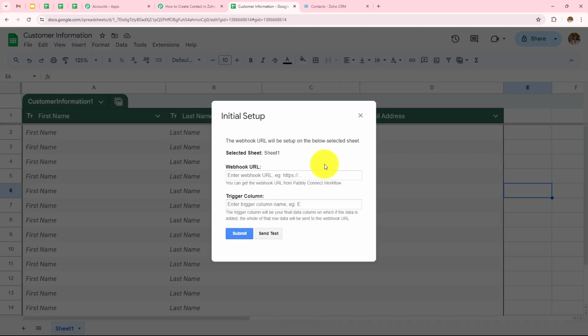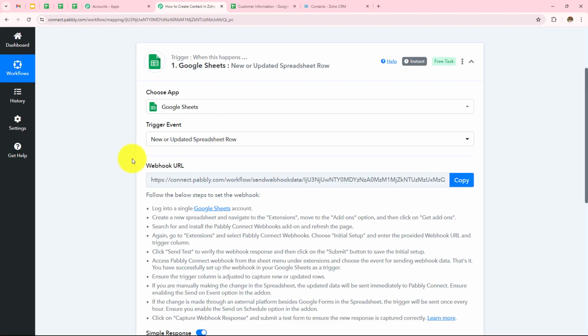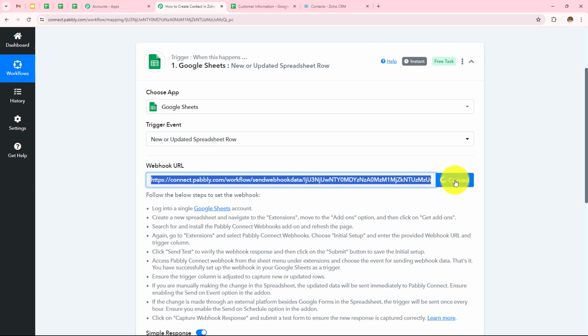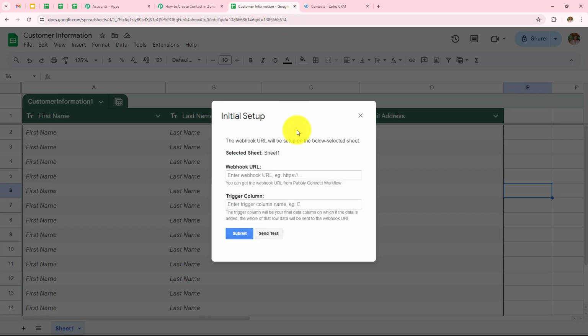And this box will appear asking us for the two details, which is webhook URL and trigger column. So this is the same webhook URL which we were provided in our trigger step. So let's go back to Pabbly, and from over here, copy this webhook URL and simply paste it over here.